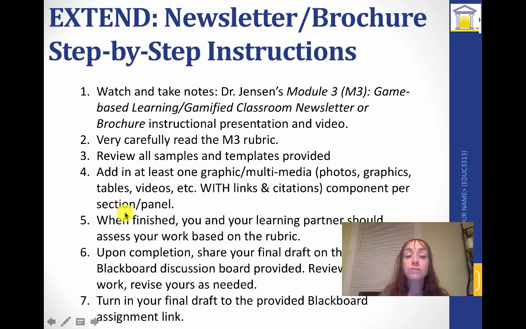Once you complete your first draft, you and your learning partner should assess your work based on the rubric. So send your newsletter, brochure, or infographic to your learning partner, have them grade it, go through and grade your own, grade theirs as well, and then make any necessary changes. Send it to your learning partner first. I always have somebody review my work first.